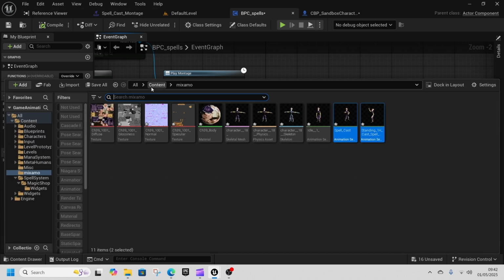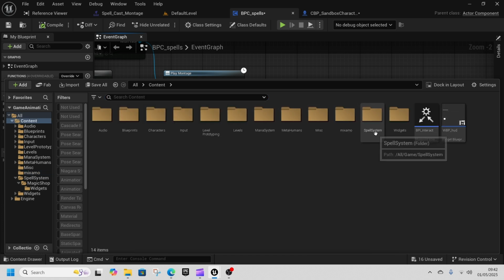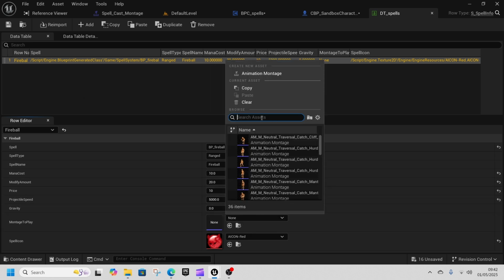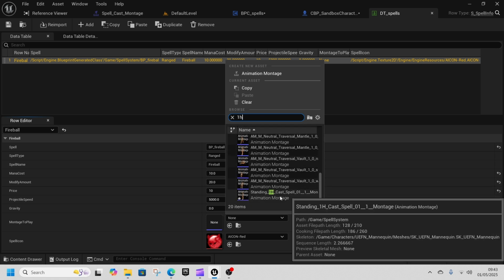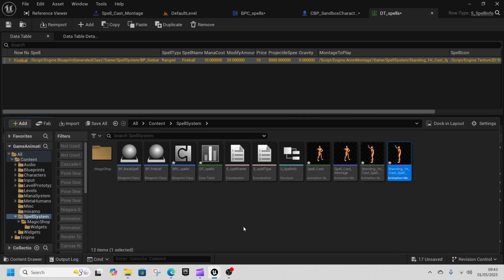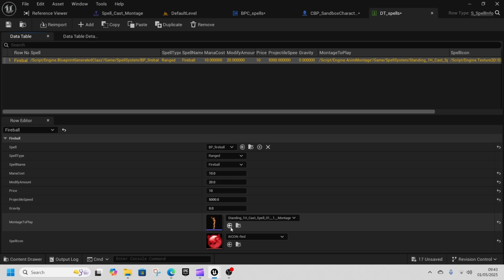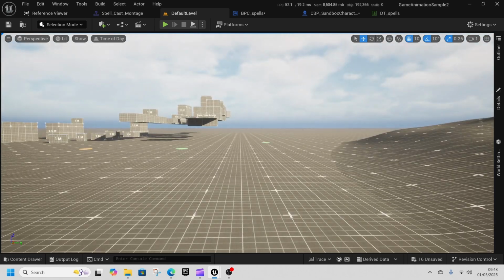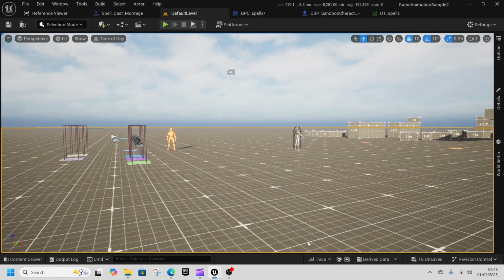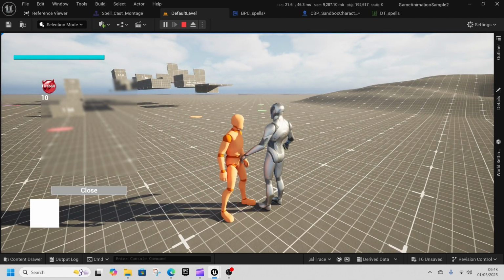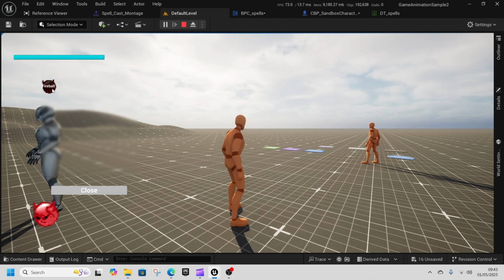So if we go back to our data table, we go back to spell system, data table, got this fireball, the montage to play. I've got the one hand cast spell montage. Let's just make sure. No, it's the spell cast montage. So we can select spell cast montage, come here and press this little arrow, and that will work as well. And then we can just test this. So come up to our dude, buy our fireball, press 2.